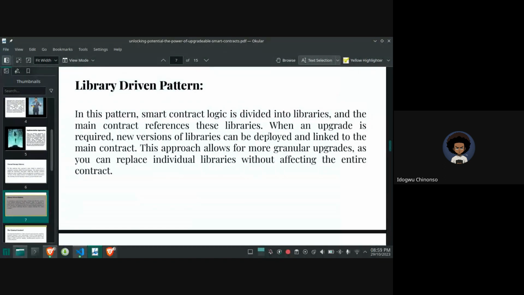There's also the library driven pattern. The library driven pattern is an approach to upgradable smart contracts where the smart contract logic is divided into libraries, and the main contract references these libraries.